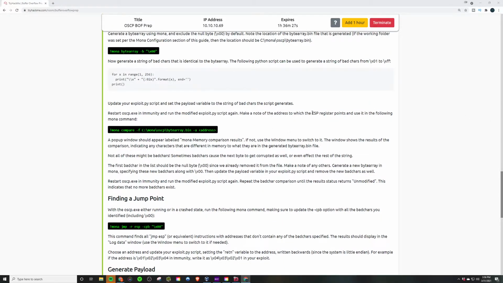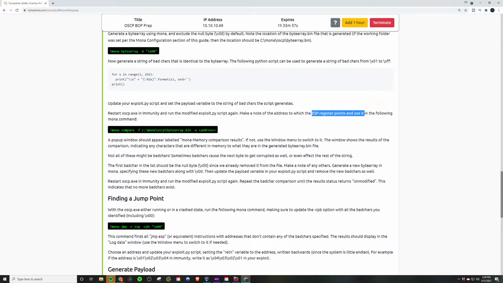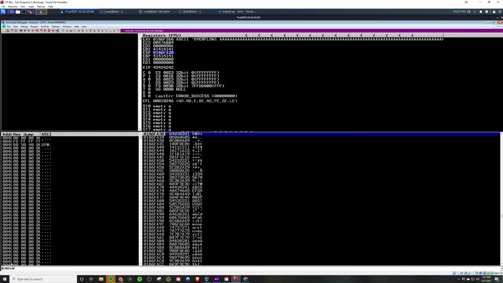So we want to make a note of what the stack pointer register is in this case, and that's going to help us determine which character was bad. So ESP here, I'm going to copy this value. And then we'll run this Mona compare right here.